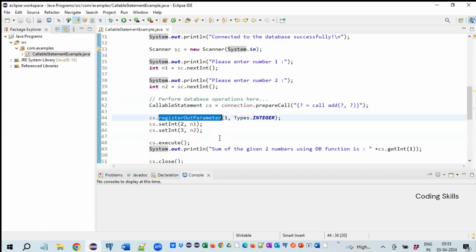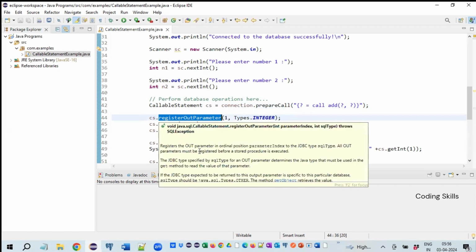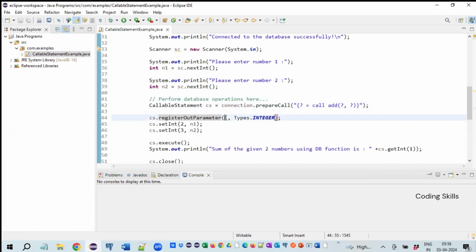cs.registerOutParameter: there is something that is going to be returned from the procedure or function, and we need to capture that information, which is an out parameter. Out means we are going to get the output from the database call we are making here. Its index is 1 and its data type is Types.INTEGER. So we are telling that this question mark is an output parameter of type integer. In the next one, cs.setInt, the second parameter, we pass n1. In the same way, cs.setInt 3 equals n2. So for these two we have separate input values, and for this one we are capturing the output, so we mentioned the type of the information.